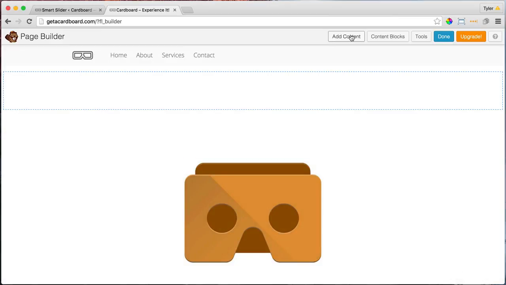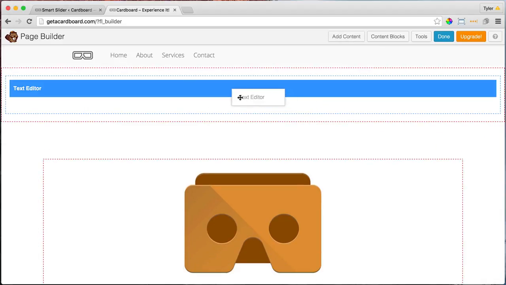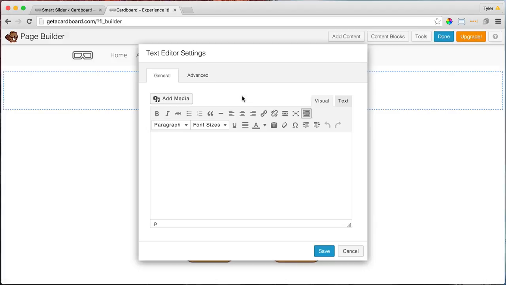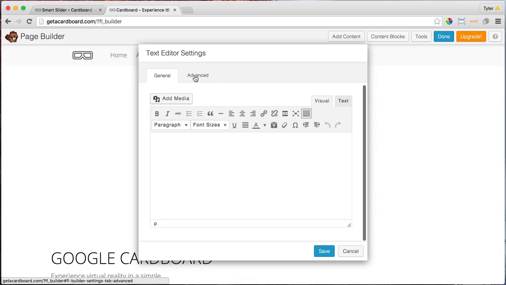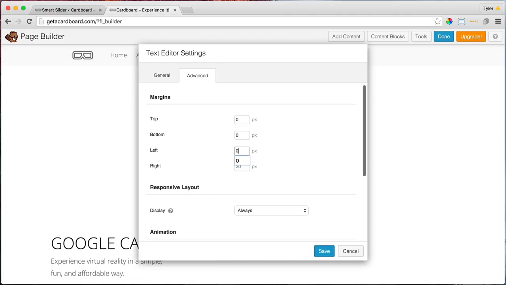And now we're going to add some more content, and we are going to add a text editor because we need to paste in that code somewhere. So go ahead and drag in the text editor. And again, go to Advanced and make sure it doesn't have any spacing. So this is all 20 pixels of spacing. We don't want that. So it's 0, 0, 0, and 0. And we press Save. No, not Save yet.